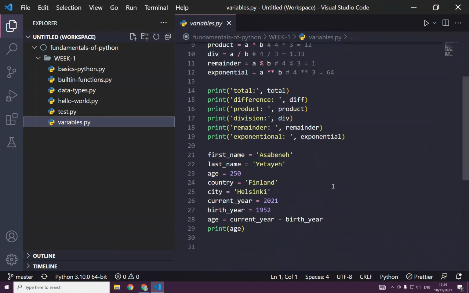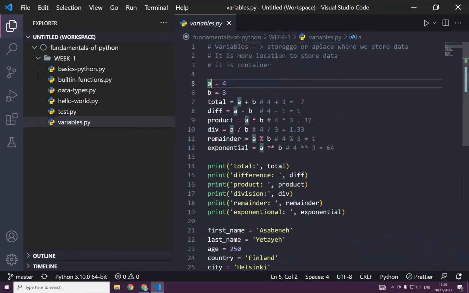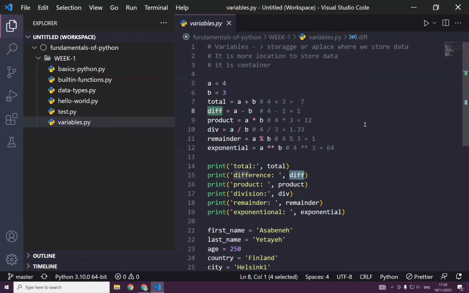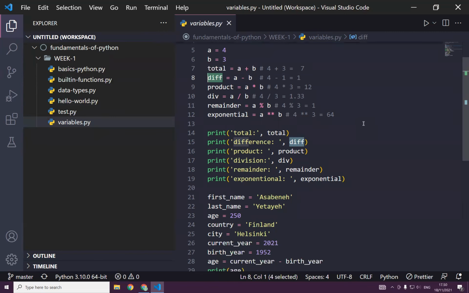Variables, we need variables to store data. For instance, this is a variable a. We store 4 at memory location a. We store 3 at memory location b. For instance, you sum these two up and then you store it in total. And then take the difference and store it here. That's a variable. So it's a memory location that allows us to store data.